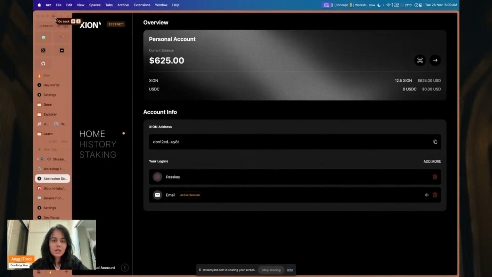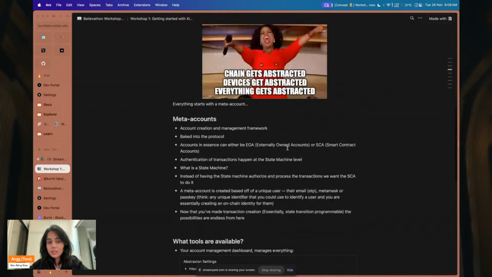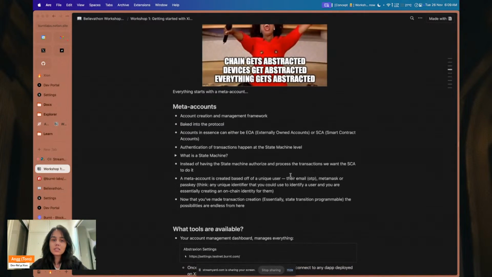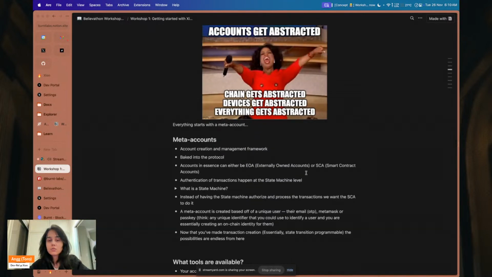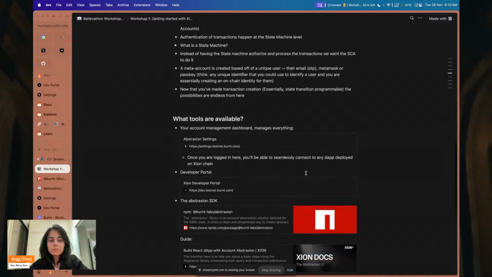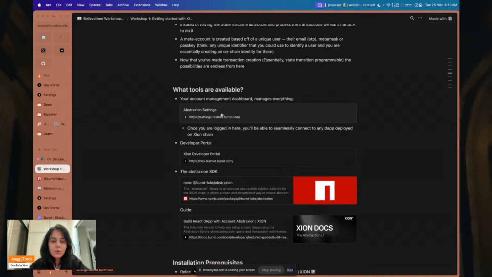So when I was talking about meta accounts, this is the sort of dashboard that any user can interact with. The user first logs into this dashboard, and after this, they can easily access any dApp that's deployed on Xion chain. And it's not just Xion chain. Like I said, because the chain is abstracted away, Xion also allows interacting with other chains in such a way that your smart contract account can own other smart contract accounts on separate chains. So yeah, going back to the tools, we have the abstraction settings. This is the account management dashboard, and this is the first entry point.